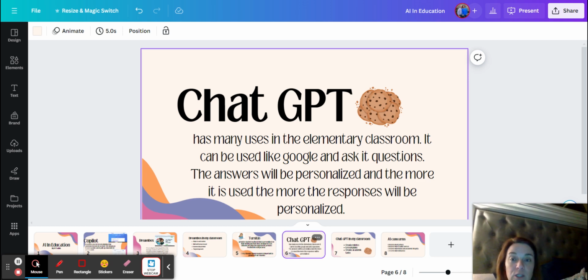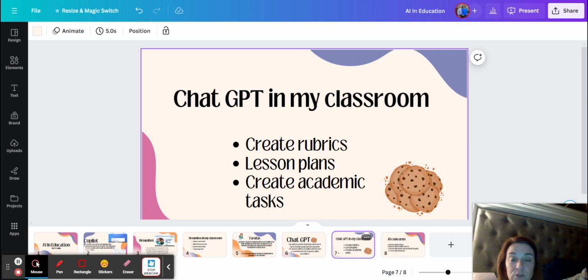It has gained a lot of popularity over the last little bit, and a lot of people are beginning to use it within education. It has many uses in the elementary classroom. It can be used like Google, and you ask it questions, and the answers will be personalized. And the more it is used, the more the responses will be personalized to you. How you can use ChatGPT in your classroom.